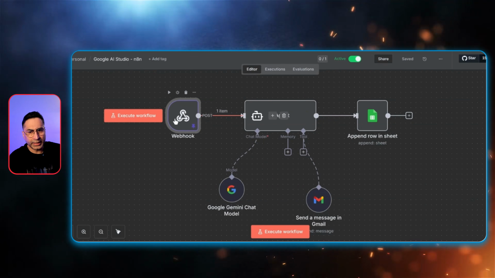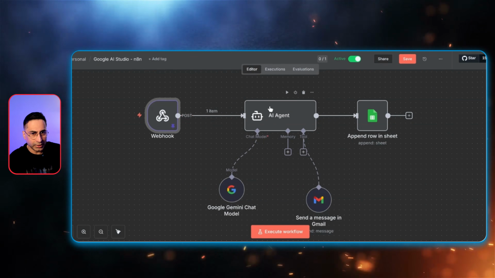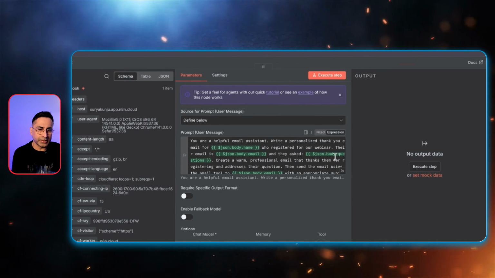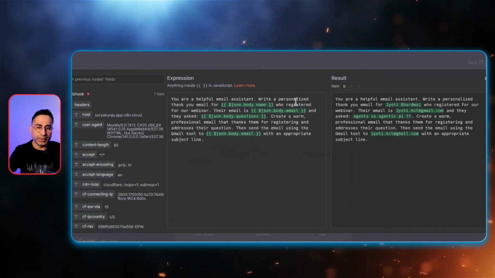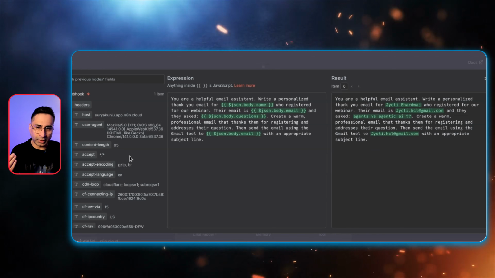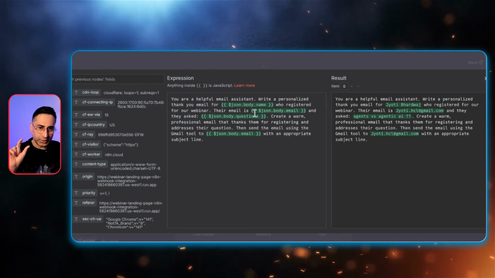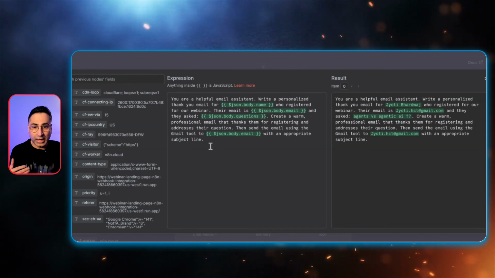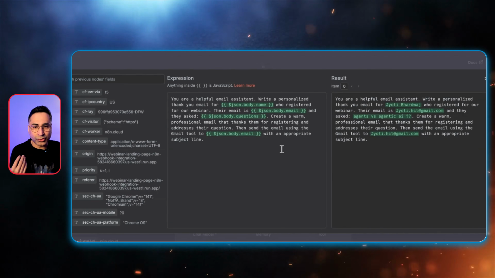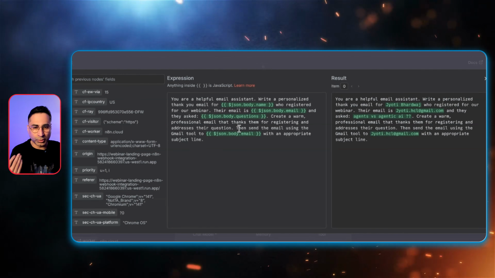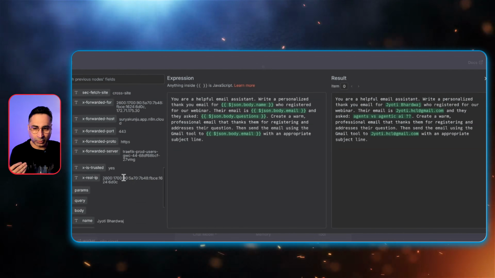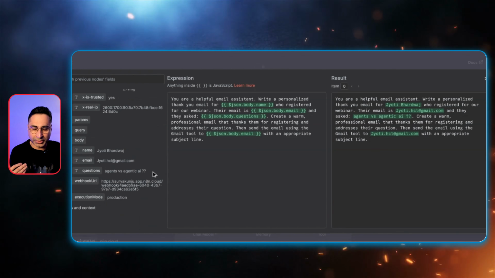And then we will attach this webhook to an AI agent, where what we are telling it is, you are a helpful email assistant, write a personalized thank you email to the name, that first name, and then send it to their email. I'm also asking it to respond to the question that they've asked. You can see that these are the questions they're asking.